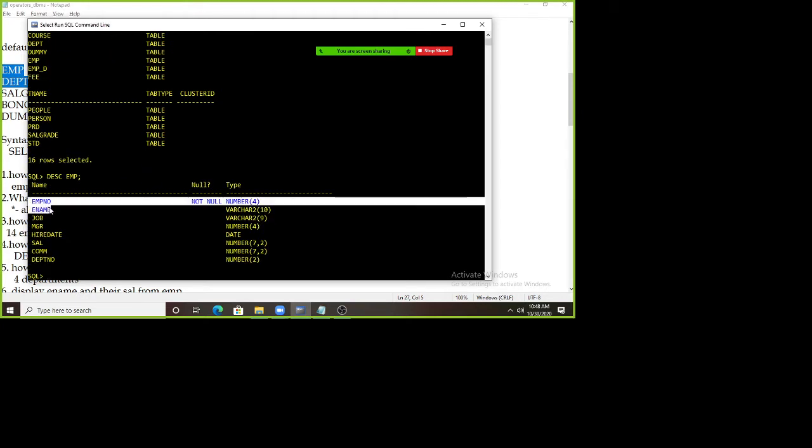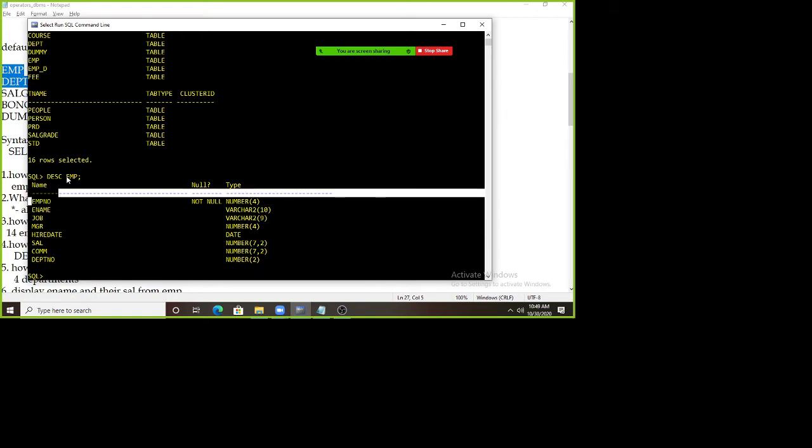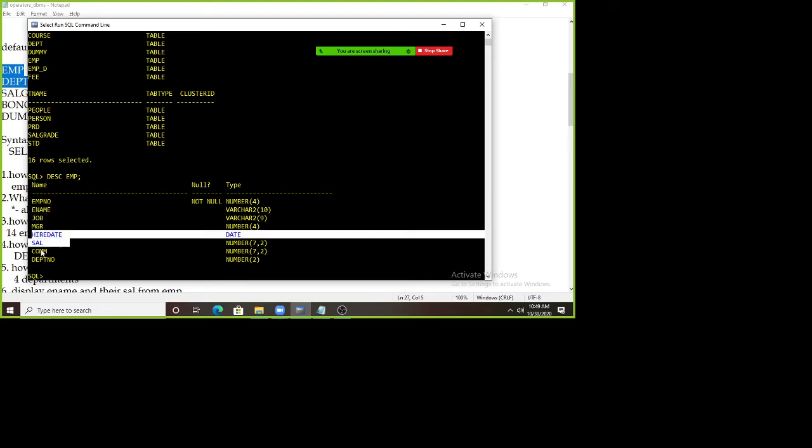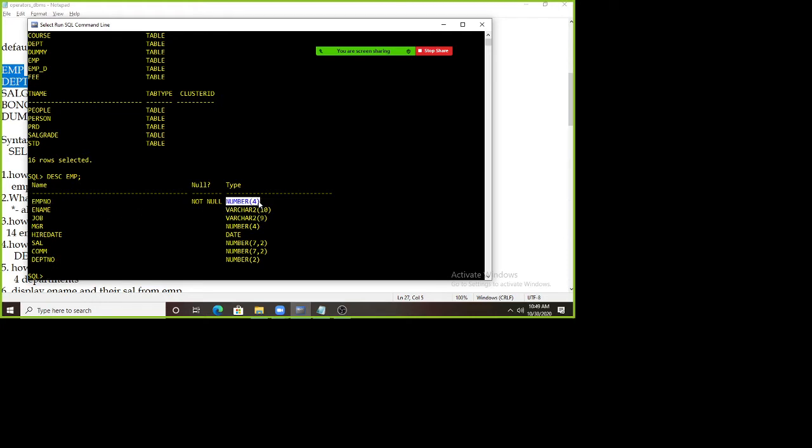When you type describe EMP, it displays the names of the columns in the EMP table. What are the columns here? EMP number, E name, job, MGR, hire date, salary, commission, department number. These are the 8 columns, and in each column, what type of data are we going to store? Number. For E name, we are going to store varchar2. For hire date, we are going to store the date data type.